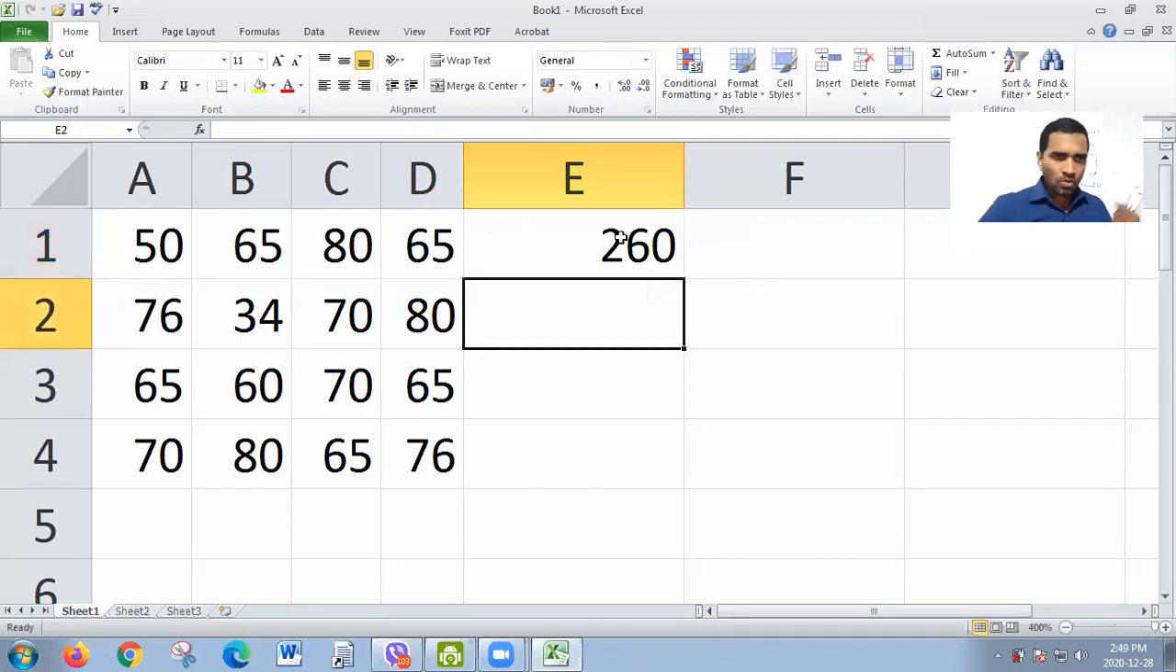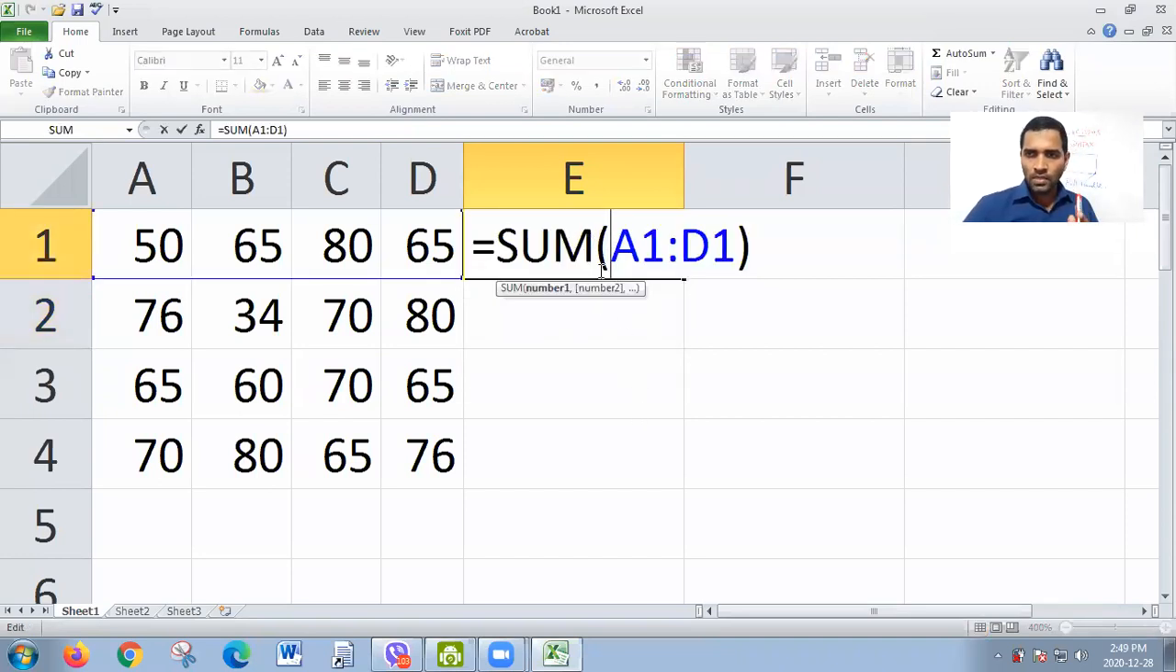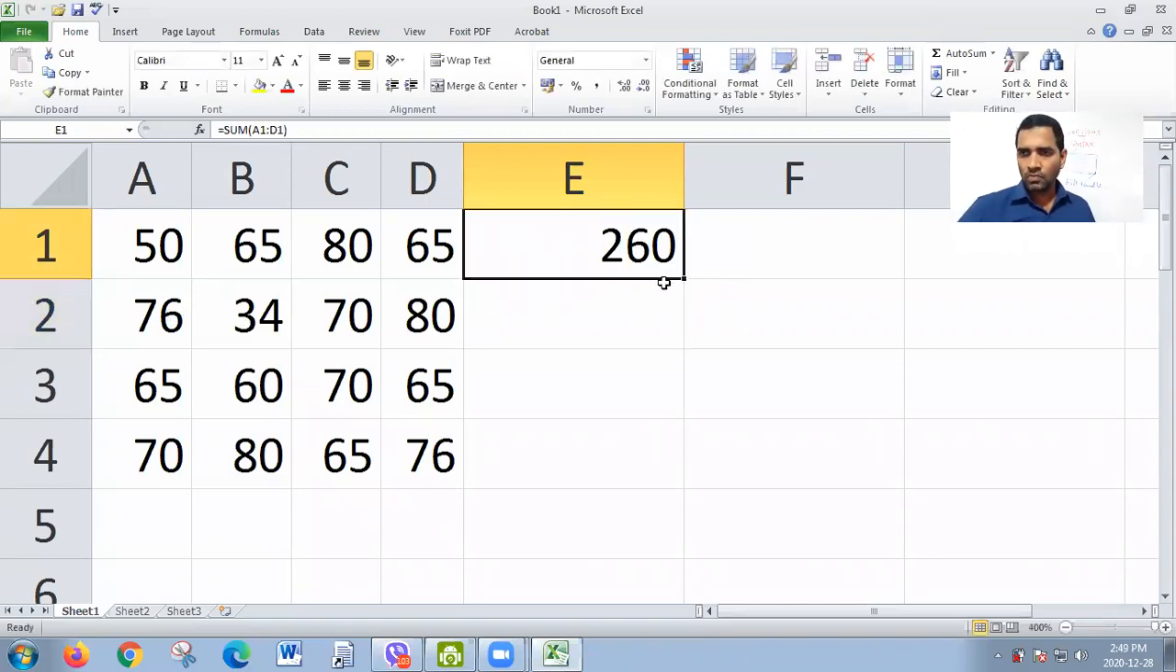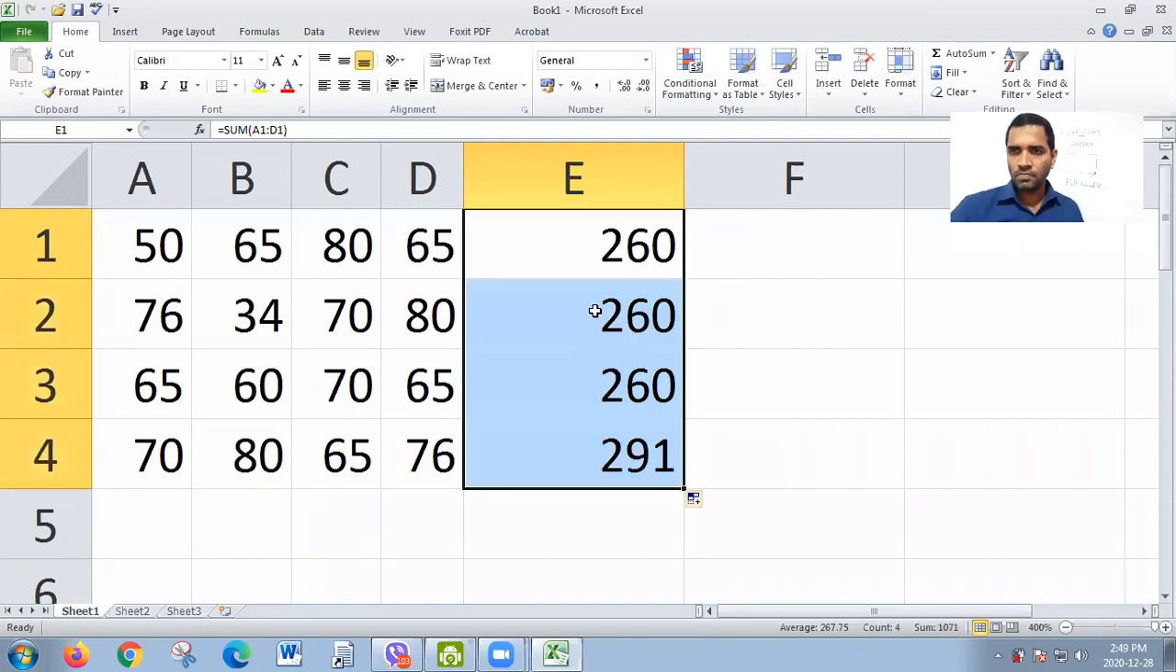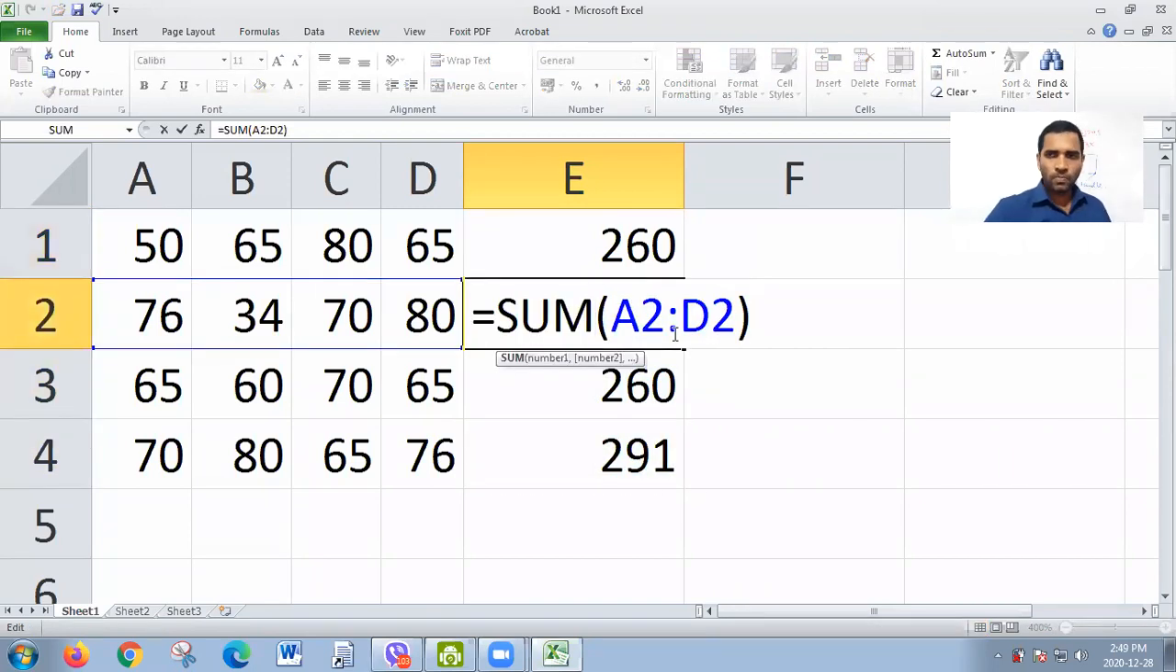Okay. And also we can copy the formula to the remaining cells. This is the formula here, equal SUM A1 colon D1. It is in E1, right? When we copy this function to E2, A1 becomes A2 and D1 becomes D2. So A1 here is 76, D2 is 80, so it must be the second one. Copy that. I want to copy this function to the remaining cells. See that? A2 colon D2.